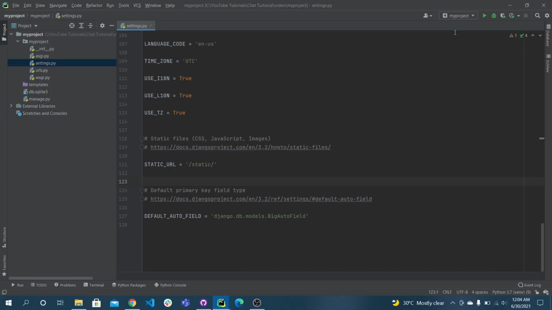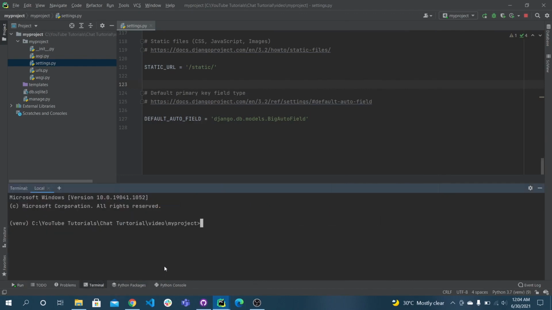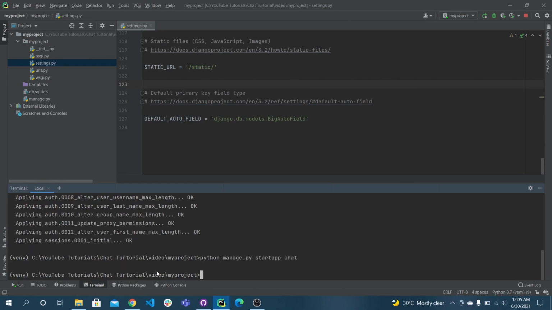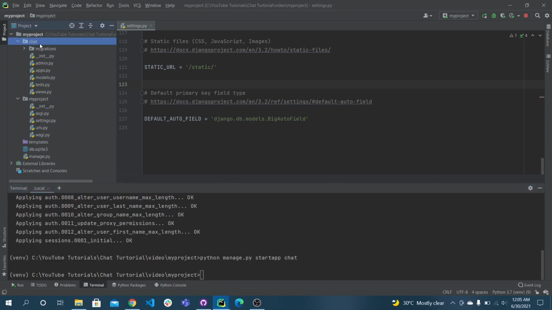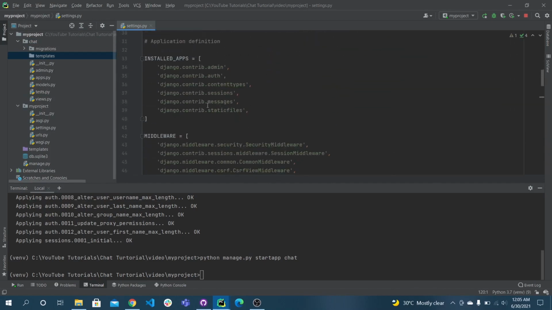First of all, I created a sample project. I will run the server. We need to migrate. Now we will create a new app. Our complete chat application code is written in the chats app. I will create a templates folder here. I have to create a directory and name it templates, and I'll write it in the installed apps.